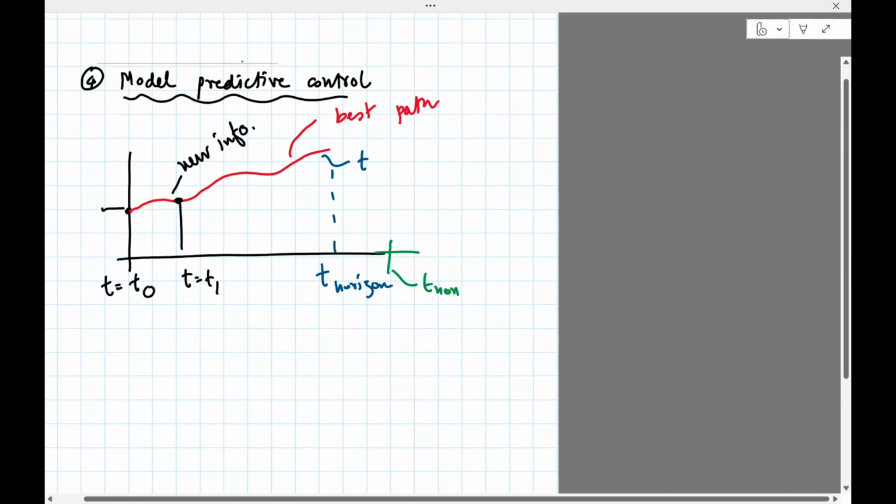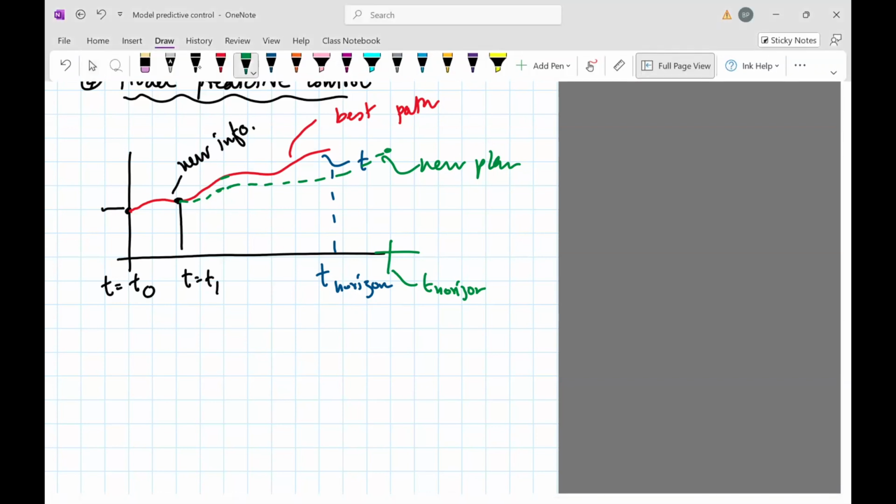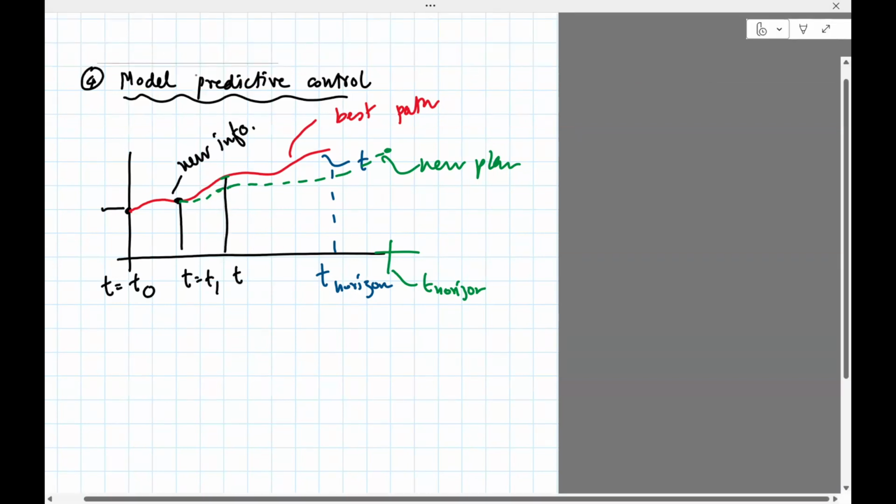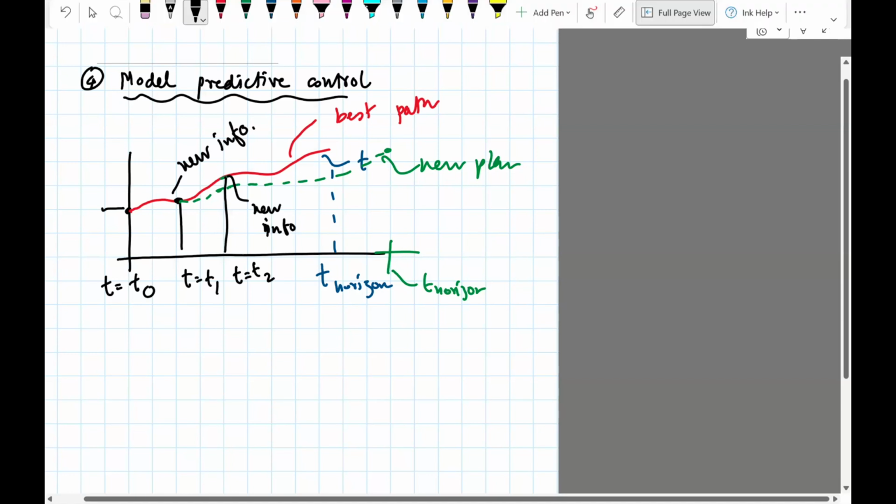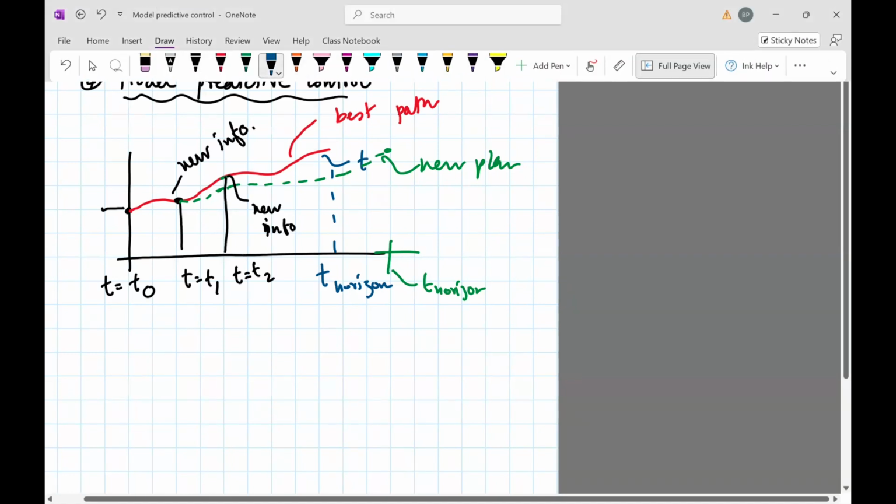This is your new T horizon. So you do a replanning, and your replanning might throw up a trajectory like this. Note that your new plan and the old plan were different, right? That's because, since you have new information, you can make a better plan. So this is a new plan, and then you keep doing that. You again take data here, new info, you make a new trajectory.